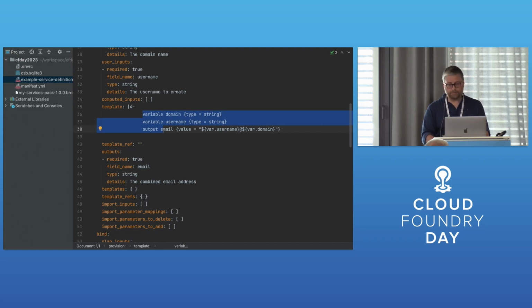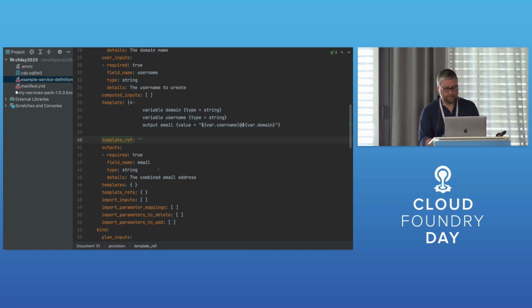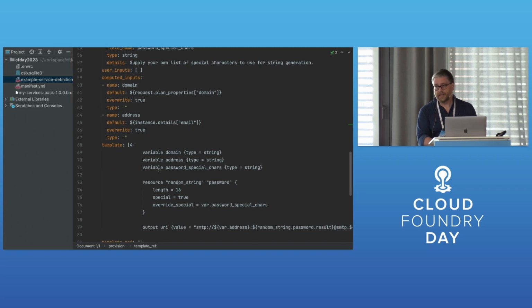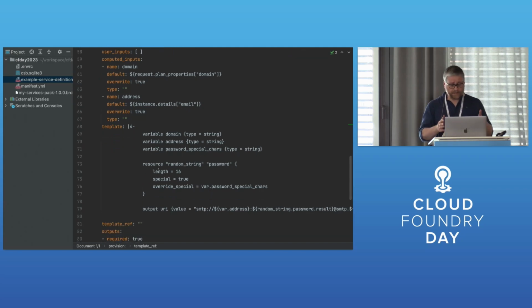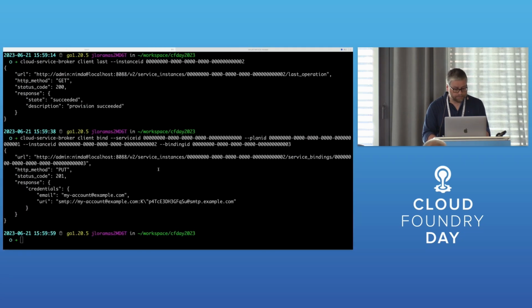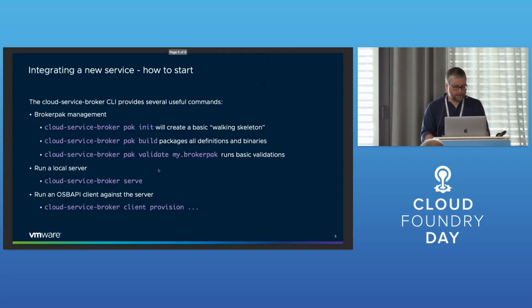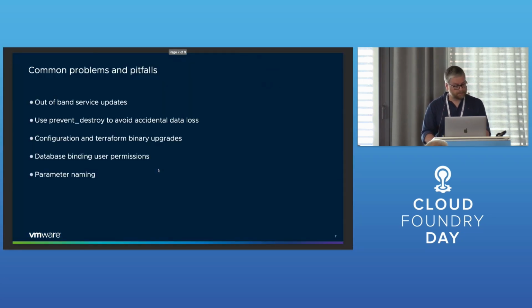A better practice would be to extract it into a file name and then use the template ref instead, or better have a folder structure with proper Terraform definitions. But it is already working, so the only thing missing is setting up the configuration, the parameter, and the Terraform. So that's it for the demo.